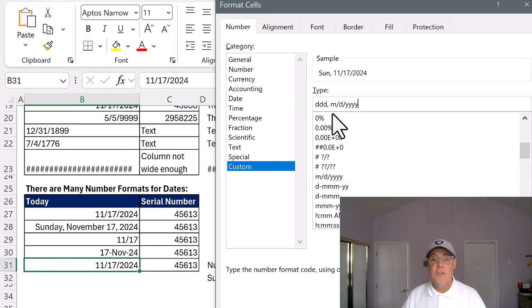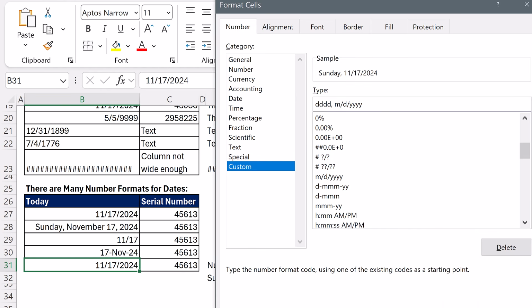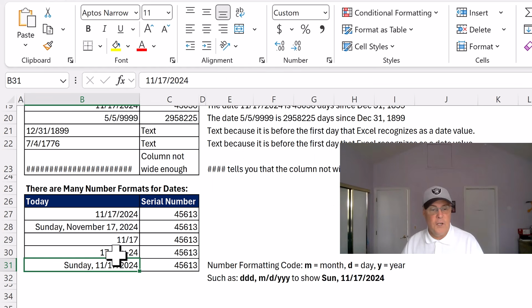3 Ds means the abbreviation. If I type a fourth, I see the full day name. Same for month. That's the number with no leading zeros. 2 M's would mean show the leading zero. That's the abbreviation. That's the full name. Back. We'll leave it like that. Click OK. And under every single one of these date number formattings, that serial number is still there, so we're allowed to do date math.